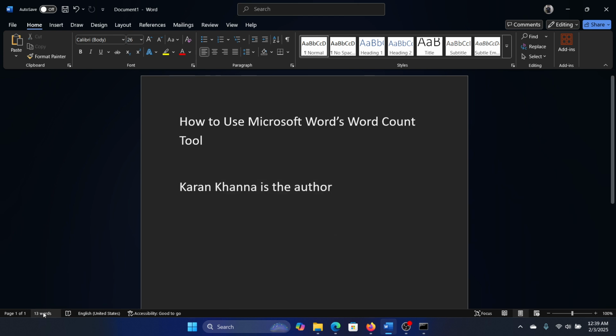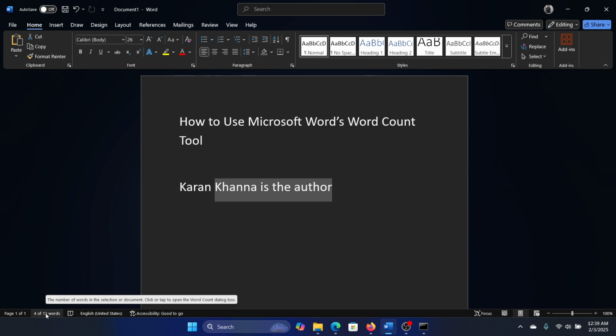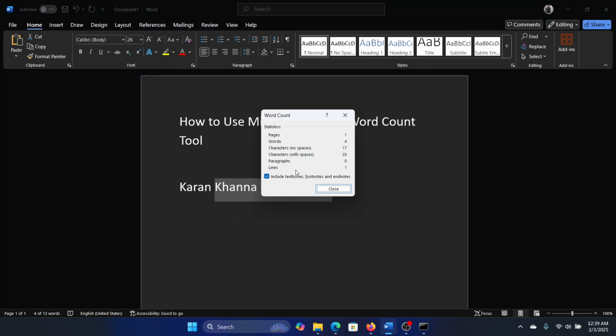If I click outside it, it will only show the total word count of the page. But right now, 4 out of 13 words are selected. Now, I may need more information. So I click on this option and it shows more information.